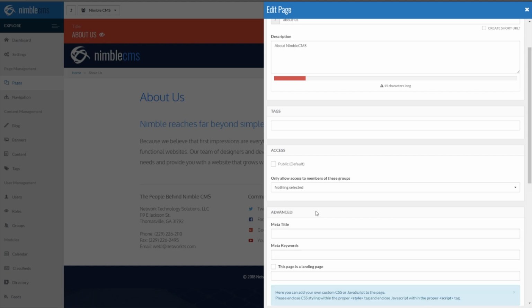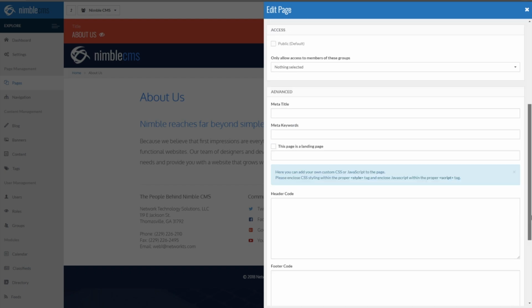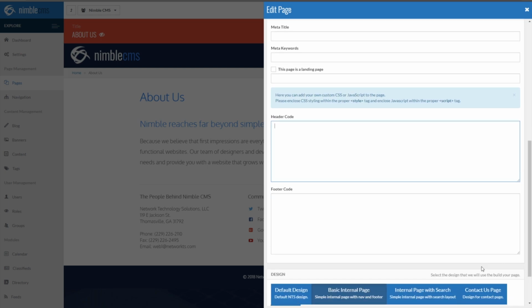Under Advanced Options, you'll see meta title, meta keywords, and then the option for header and footer code.